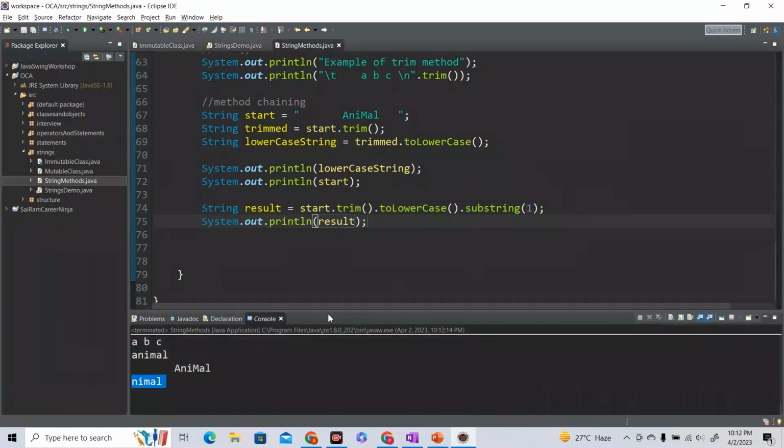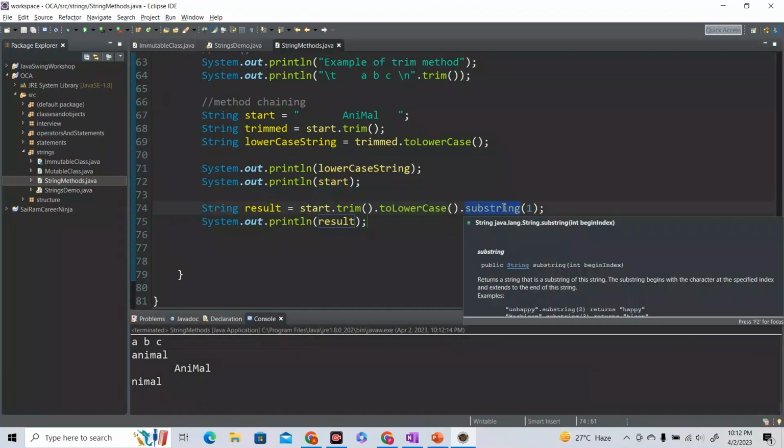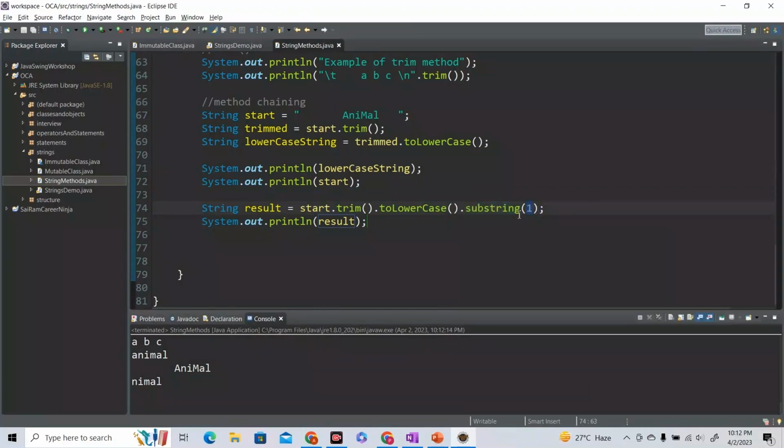Here you can see, pretty simple, right? This is the particular start string. We trimmed it, so all these spaces were removed. Then we converted it to lowercase, so it became this lowercase string. After that we extracted a substring, and the begin index was given as 1, so it will start from 1. This is the starting index, and it will go to the end because we haven't specified an ending index. If we specify an ending index, then it will go to the ending index minus 1, right? So this is how we do method chaining in strings.